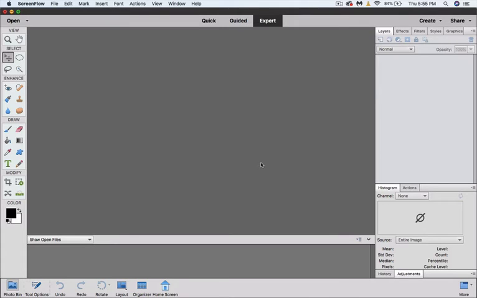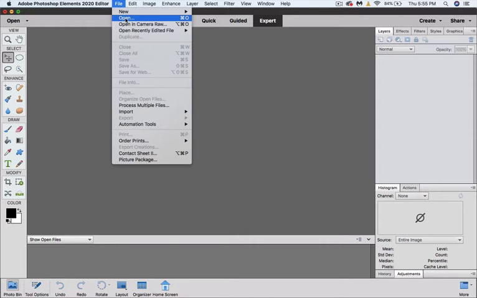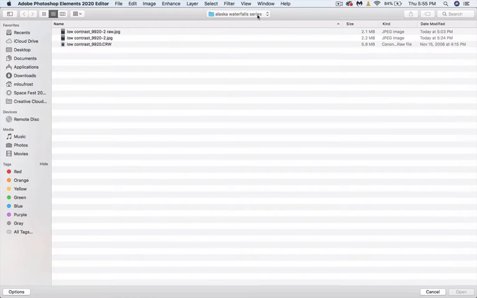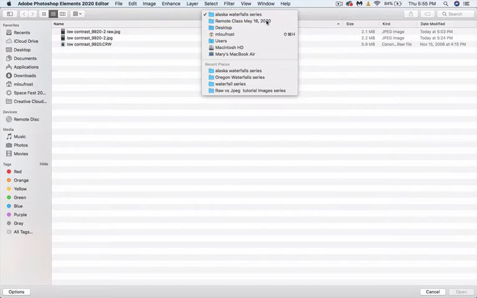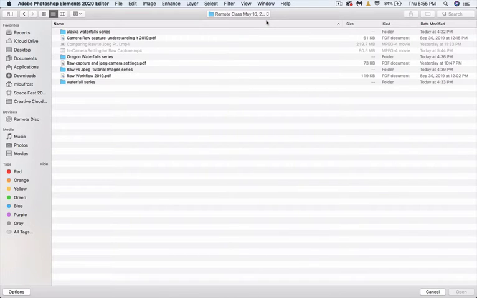So you have the files I gave you. If you will go to File, Open, and navigate to the folder called Remote Class May 16th, 2020, you will notice that I have 3 different waterfall series. I have Alaska, Oregon, and a waterfall series. I also have a little folder that says RAW versus JPEG tutorial images. It goes with a specific file that is comparing just RAW and JPEG.